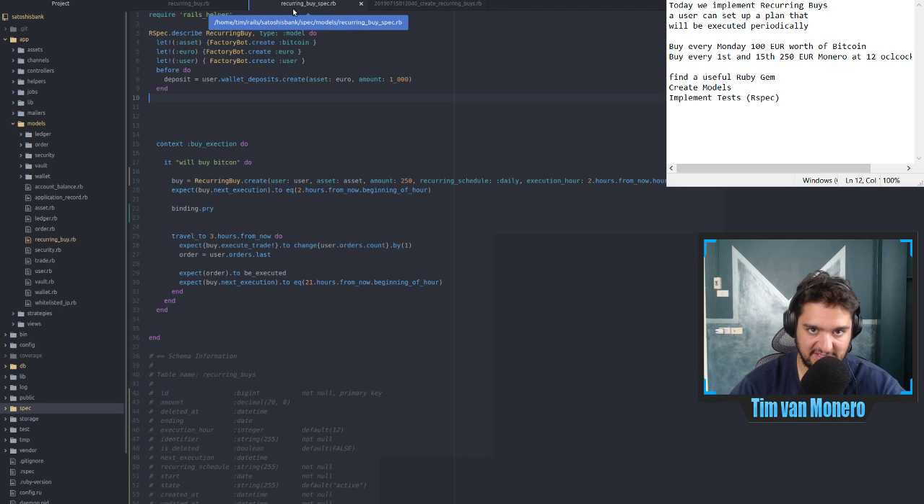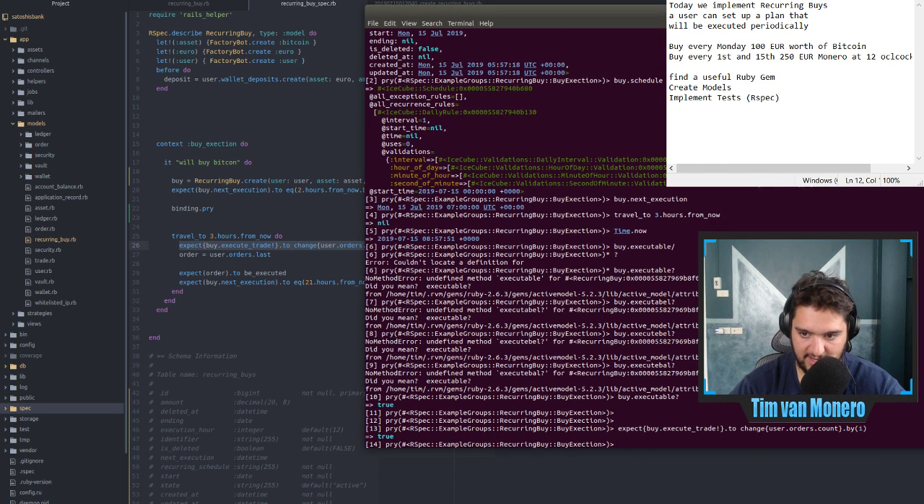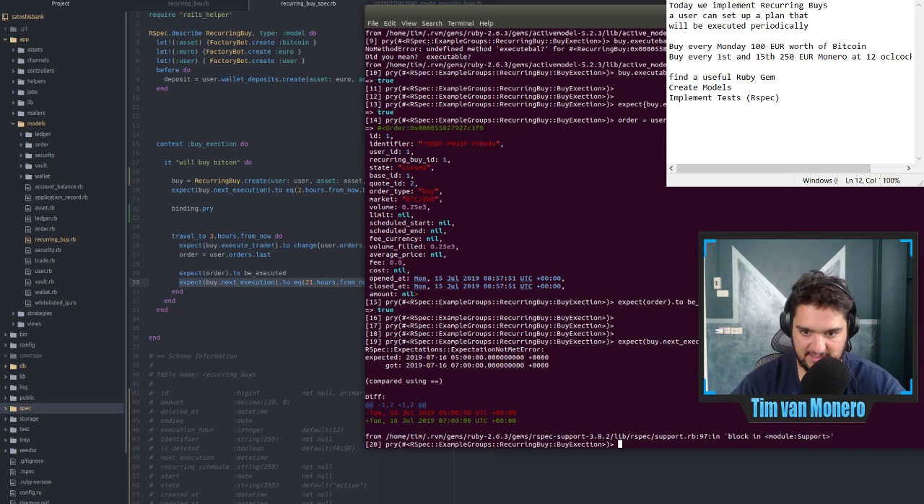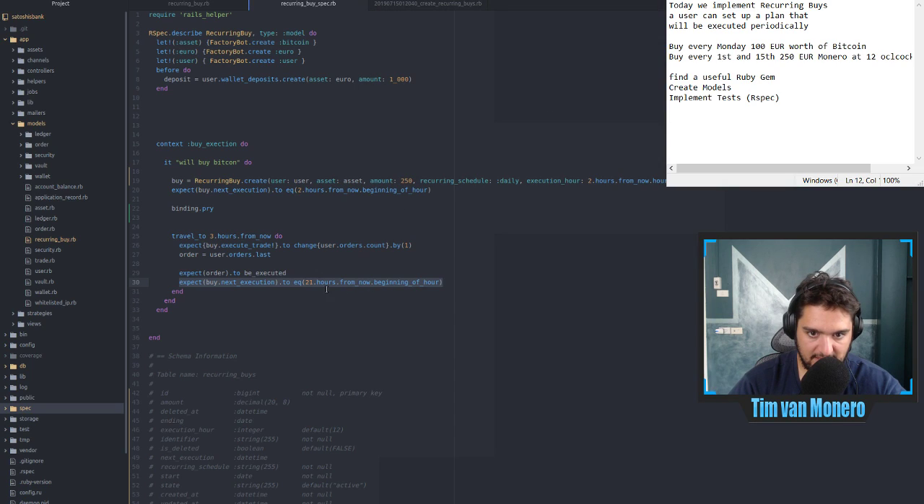I'm very excited. We spent 3 hours on this, refactoring, changing the gem. Let's hope this is working now. So if we expect this to run, awesome. We have the order. The order is obviously executed, awesome. And now this will be tricky. What do we expect? We have it.